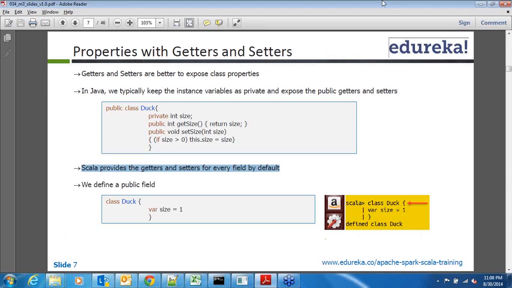Right guys? I hope I am connecting with everybody. My request is to type yes or no so that it acts as a checkpoint. But in Scala, you will get your getters and setters by default for every field. You don't have to define it. So the moment you have said var size is equal to 1, I'm coming to that, Harsh. So how to control public, private, right? That question, I will be answering.